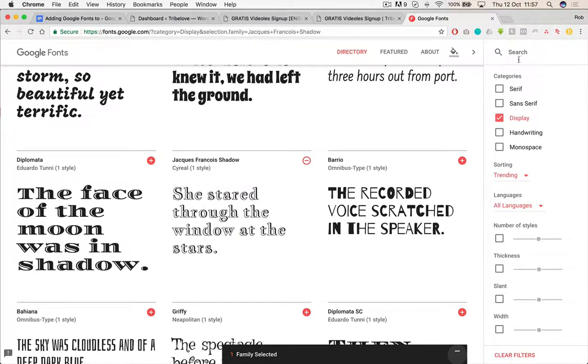Now, of course, on the right you can see there's all sorts of ways and categories you can search within the Google font library, and there's new fonts added, I'd say, almost weekly. You can also do a search if you know the name of the font, and there's a lot of things that you can do with it.